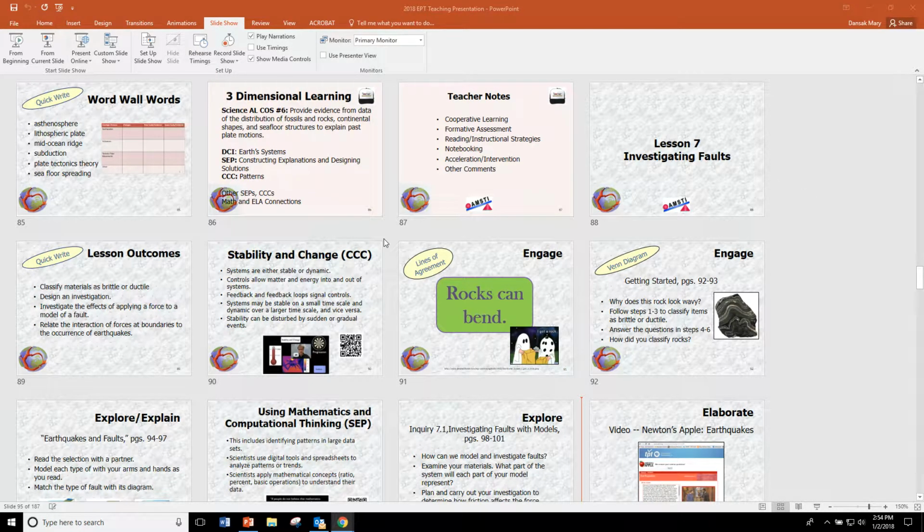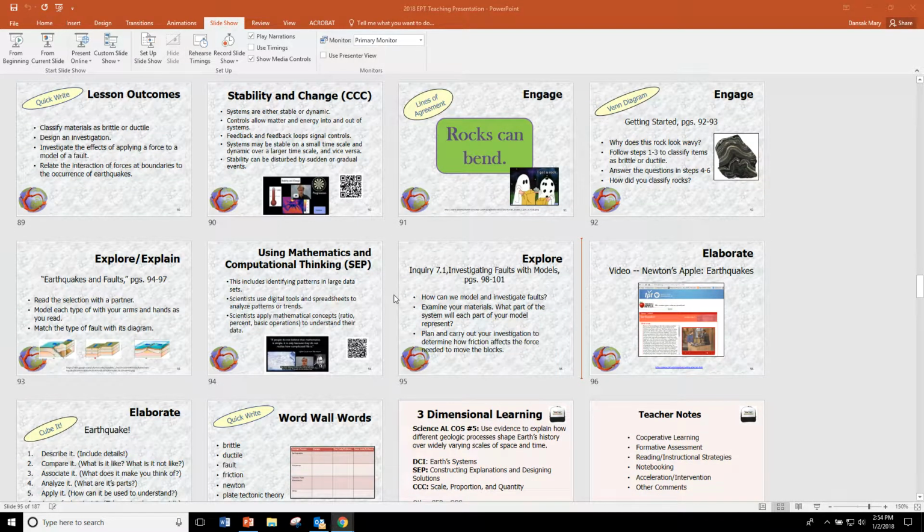In this lesson, students will use a fault lab to investigate the movement of tectonic plates and particularly the effects of friction on the intensity of earthquakes. It's pretty straightforward. You can follow along with your book and your PowerPoint, especially when it comes to our added notes and questioning that'll keep you focused on the 3 dimensions. But I do want to give you some tips about Inquiry 7.1.